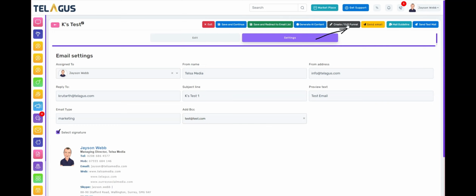You can save the email and redirect to email list by clicking on the button from the top menu bar. It will save your email and the saved email will be displayed in the list. Or you can start sending the emails to your contacts by clicking on Send Email button from the top.